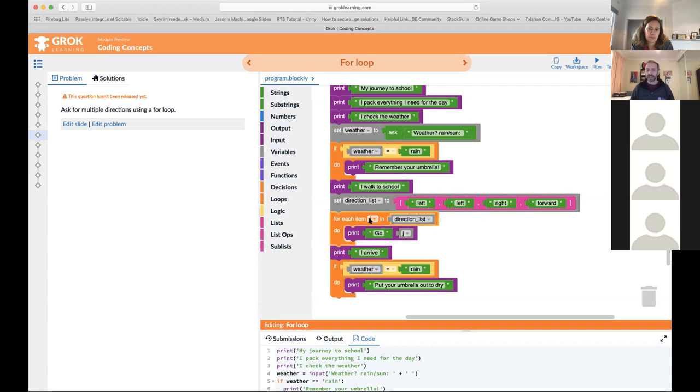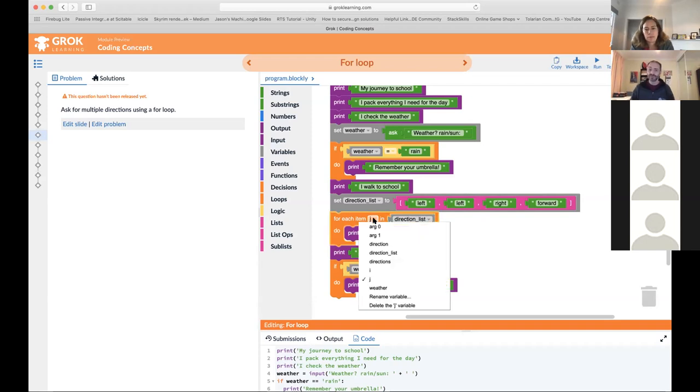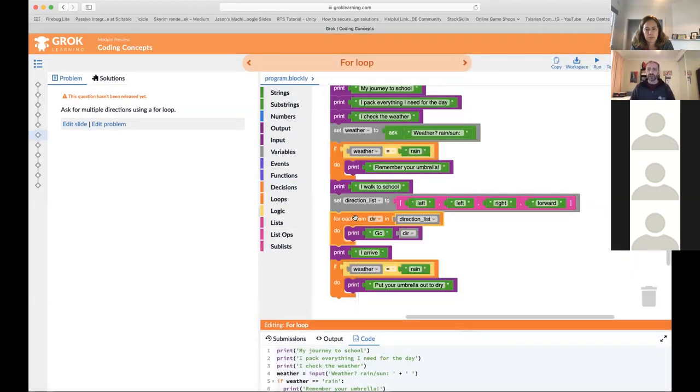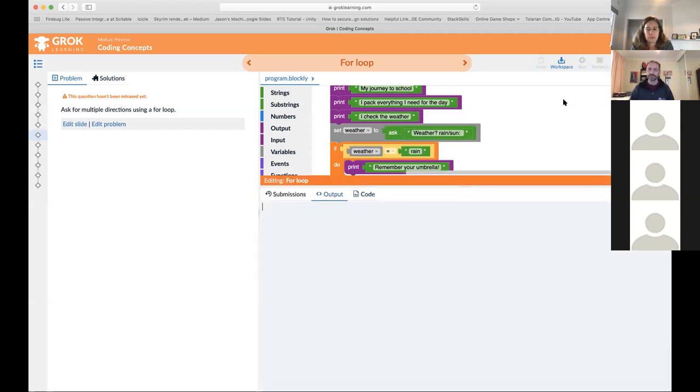So inside this for block, we're actually going to use J to refer to each of the items. Now, really, what I probably should do is rename this and make it something more obvious as to what it is. So I might call it direction or dir. And now I can see for each item dir in direction list, it's a little bit more meaningful. There's some semantic explanation of what the data is there. We can print go that direction. Let's try it again. And this time, hopefully, I've fixed the problem that I had in my code.